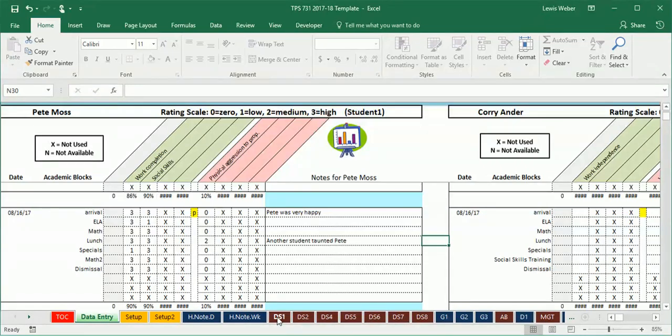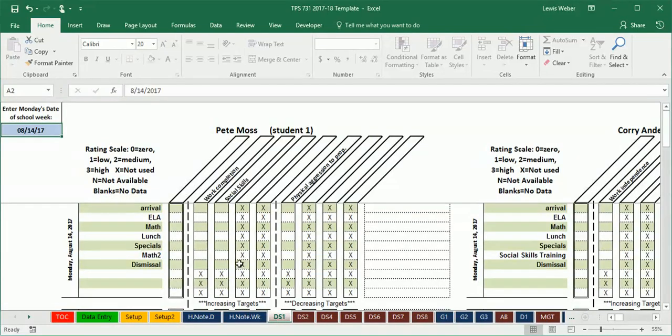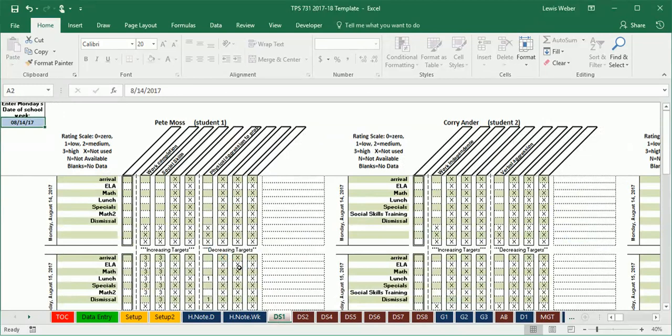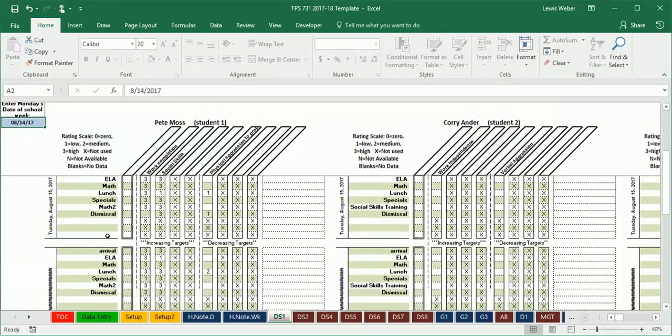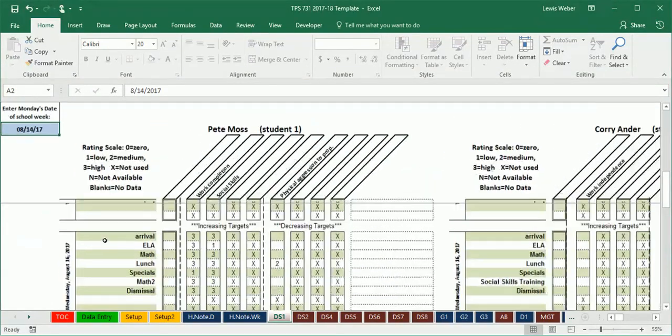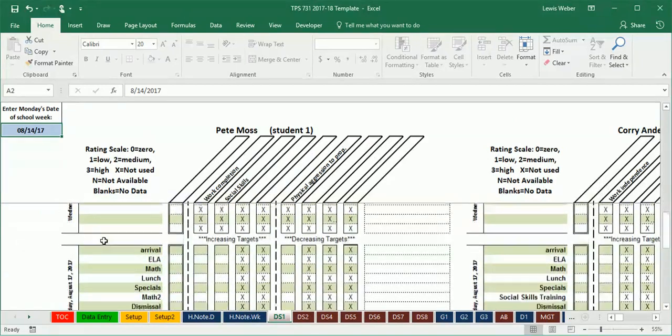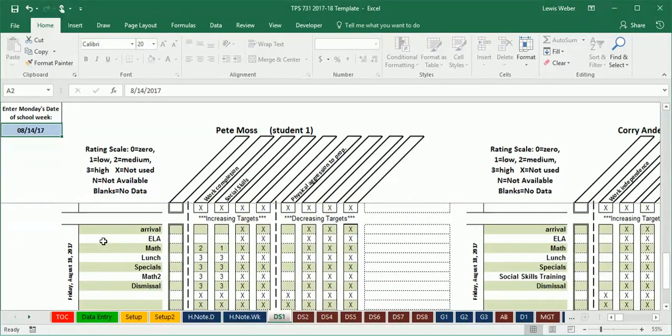So let's start with data sheet number 1, which is the one that I like the best. And I'll tell you why I like it the best, is because it gives me 5 days. Let's make it bigger again. It gives me 5 days of data for each page. Now you can see I've already entered data for the first week of school, and so it's showing up here.